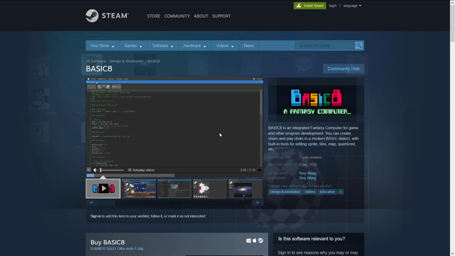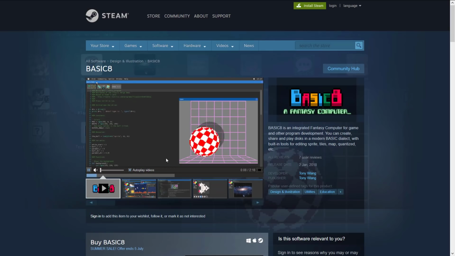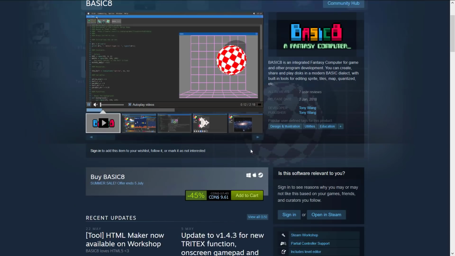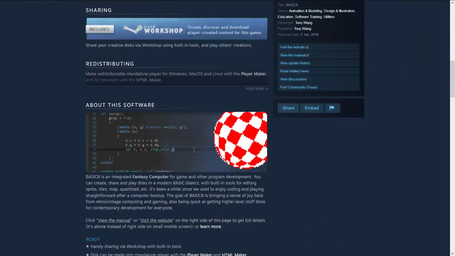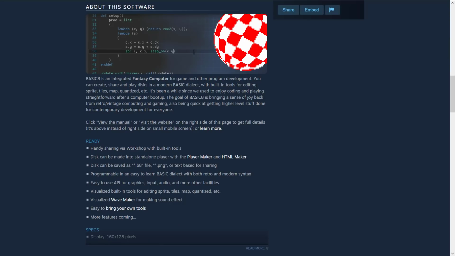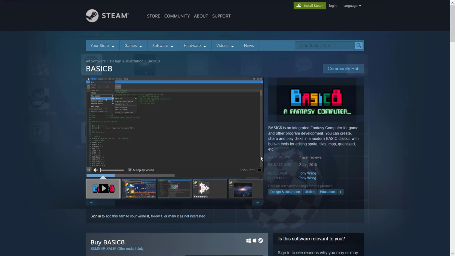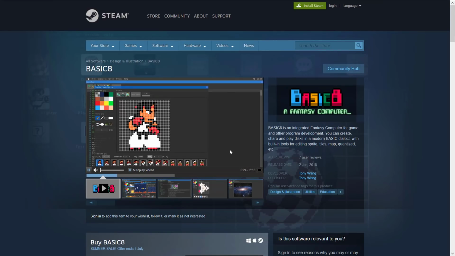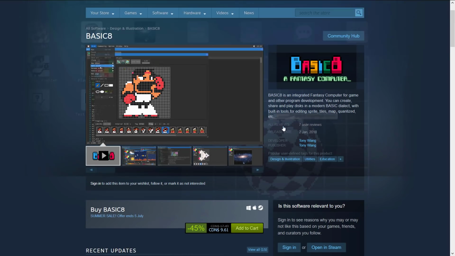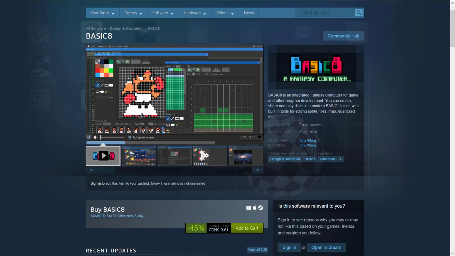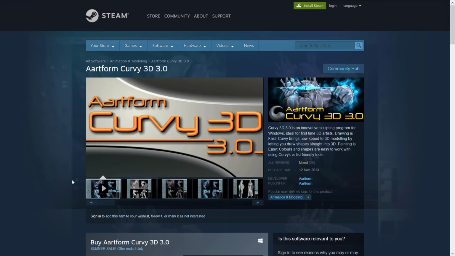Not last, I don't think, but Basic 8. This is one of those fantasy consoles. Basically, it is a stripped-down programming environment for, almost like going back in time and programming games when things were simpler. I don't have any experience with this guy. I think it's along the lines of Pico 8. It's basically a little basic interpreter that creates a retro-style game. And sometimes limiting the scope of what you're working on makes life a little bit easier and more interesting for learning how to do game development. So if you're into fantasy consoles, Basic 8 is currently 45% off on Steam.